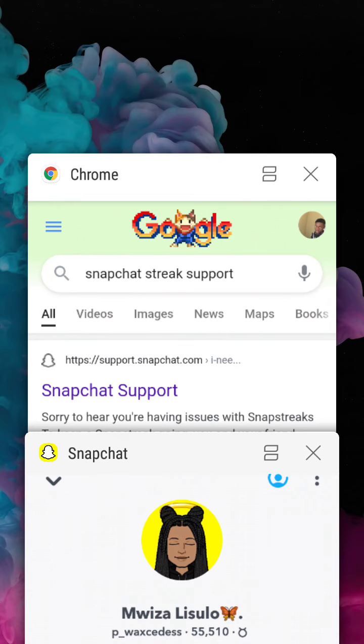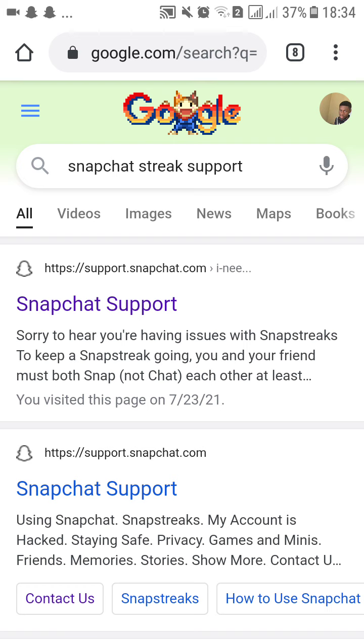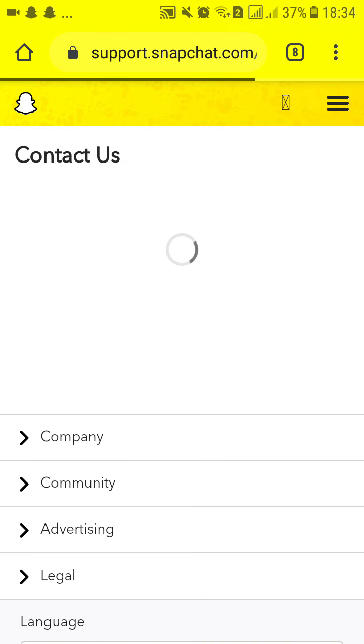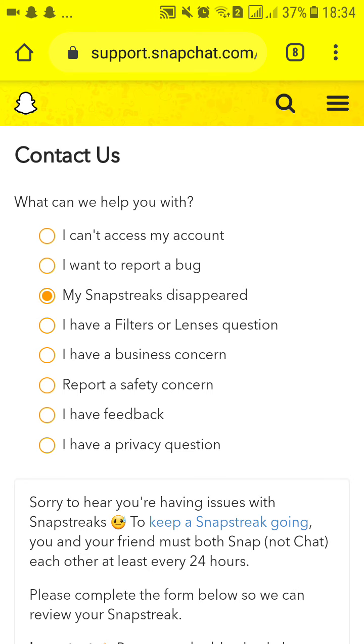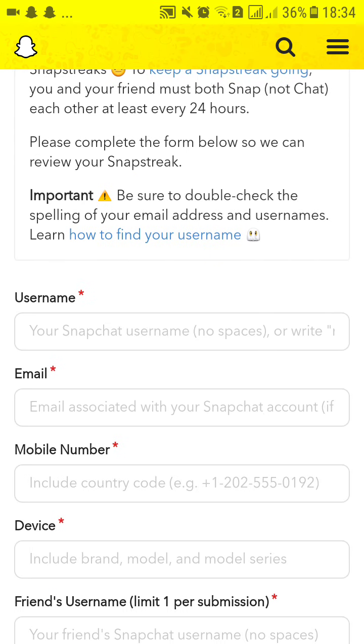Then you go to the browser. Then you're gonna search Snapchat streak support. The first one is the one you're going to use, the one I usually use. That comes up, and you're gonna see the form when it loads. Alright, so you click on this one which says my snap streaks disappeared. Scroll down, then you're gonna start with your Snapchat username, meaning you, the person who wants to get the streak back.